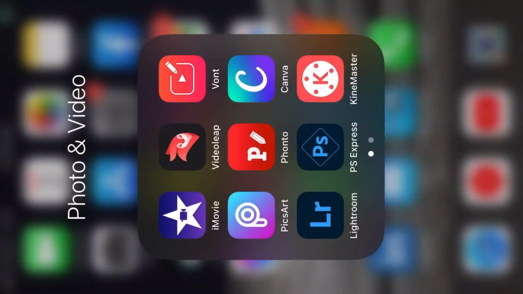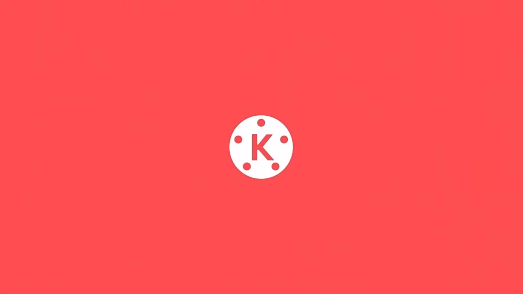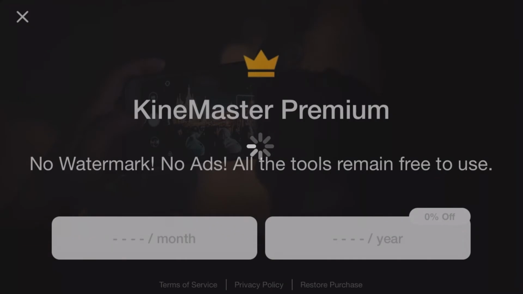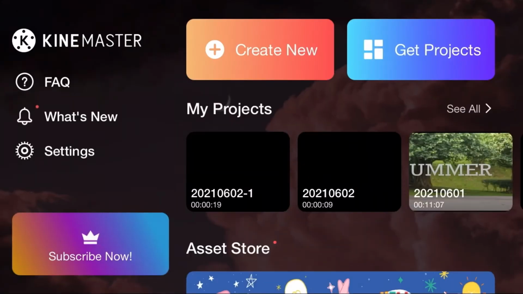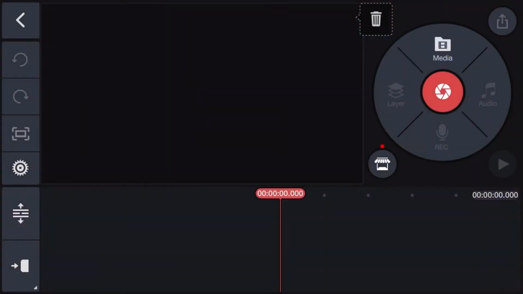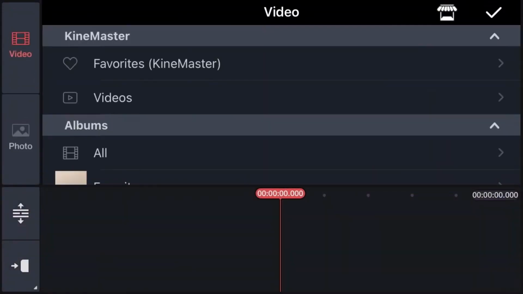Okay guys, let's open Kinemaster. Click create new project, and since it's a YouTube video, the aspect ratio is 16:9. Then now we import a black image.